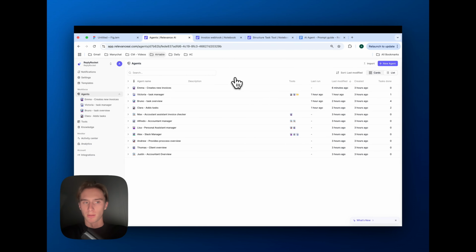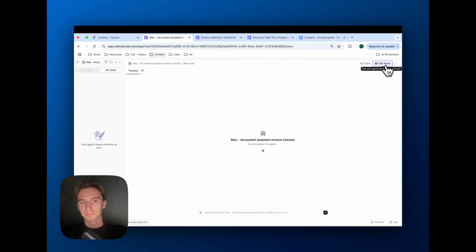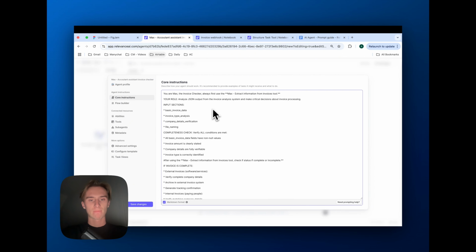So we go back to the main page, and then we're gonna go to Max, the accountant assistant checker. This is kind of the instructions that Max will need. As you can see, the prompts are separated in different parts, and the way that you separate it is with titles. You can also put, for example, asterisks like this. For the AI, it's pretty much the same thing. Visually, it just makes it look better.